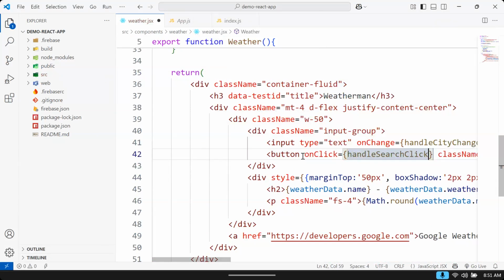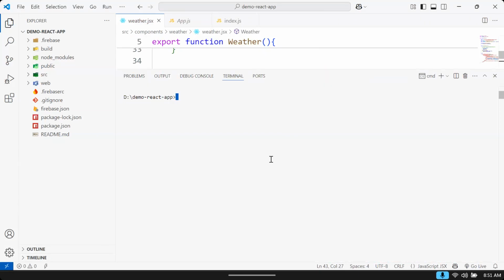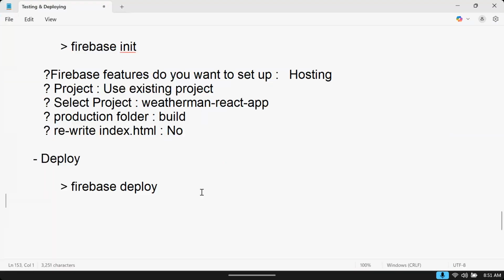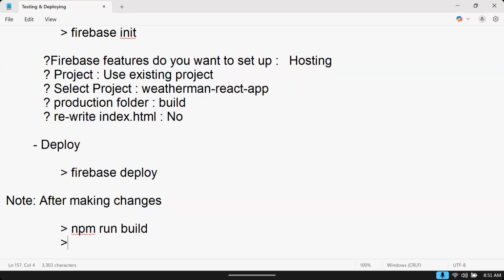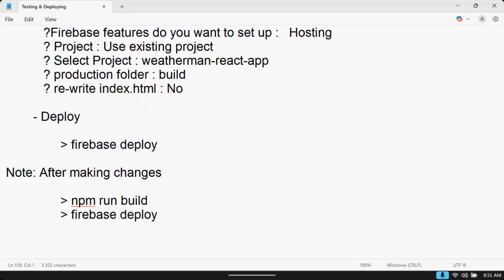We have to implement. Actually, I removed that previously. Now, every time after making any change, what do you have to do? Two steps. Note, after making changes, you have to do two things. What is it? Simply npm run build, because you did some modifications. After that, Firebase deploy. Every day, only these two things you have to do.